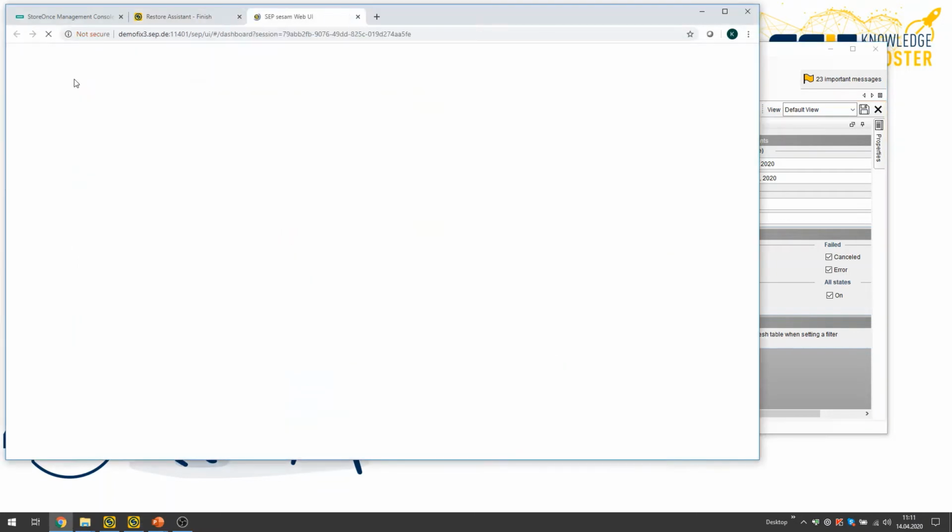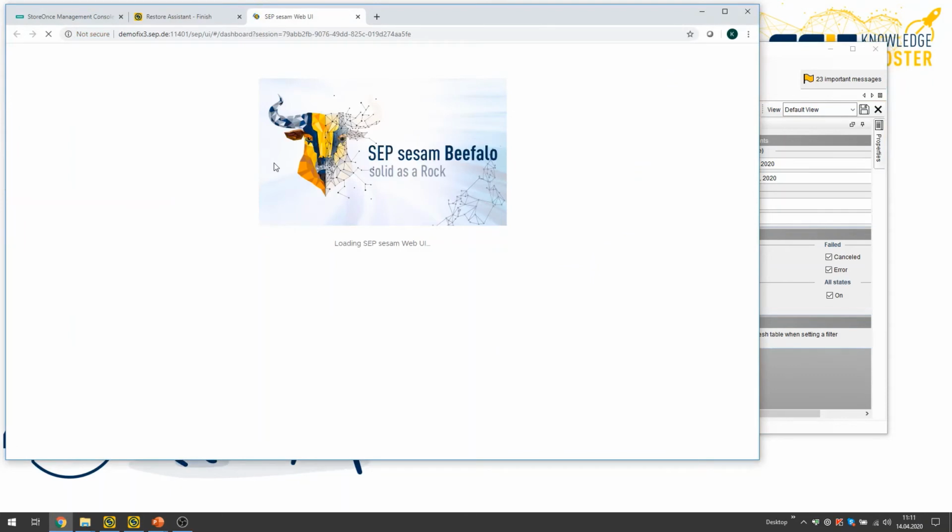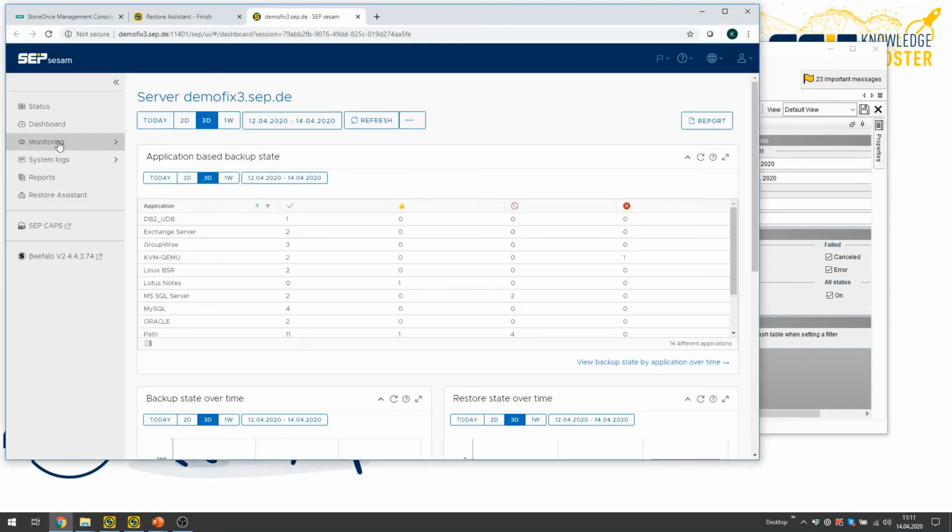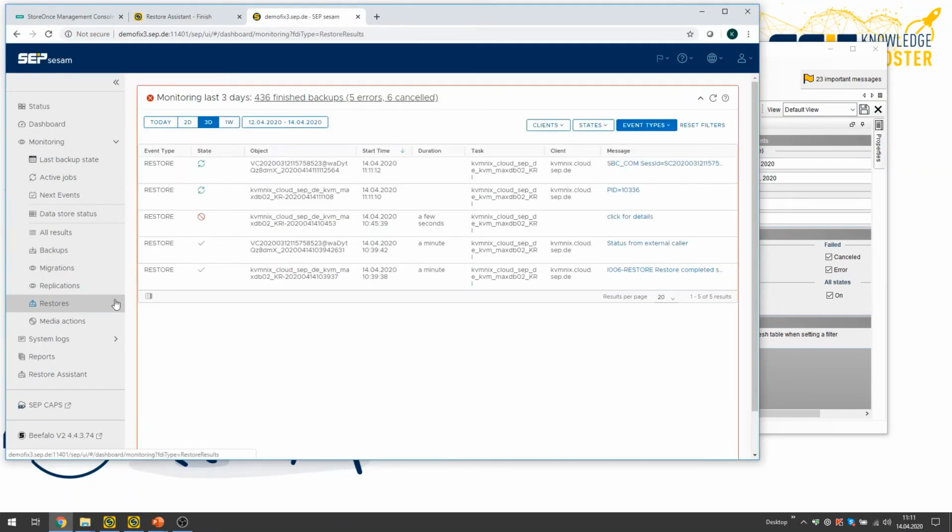If we click in the web UI, we open the dashboard, and under monitoring you can also see the restores, that there are active restores of the KVM restore which is active. You see the icon over here. So that's the same view from the GUI as well as from the web UI, from the dashboard over here.